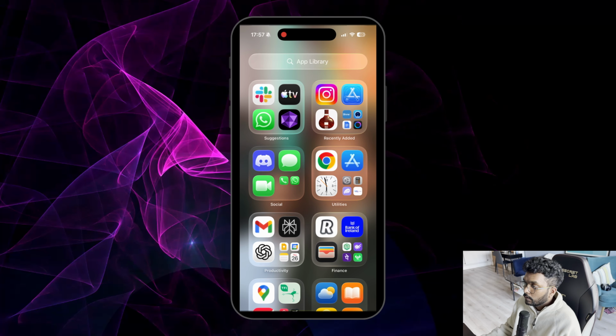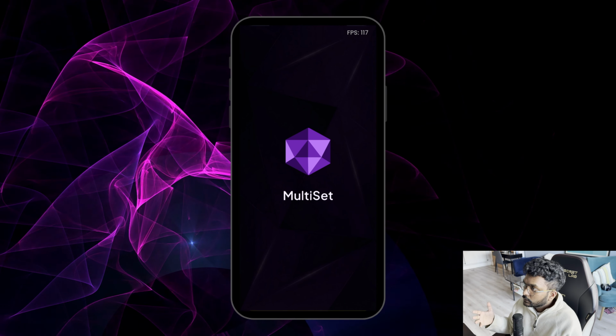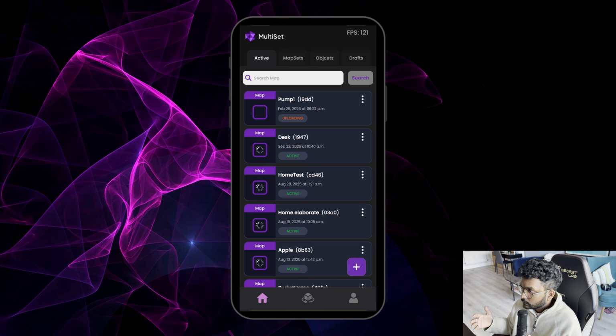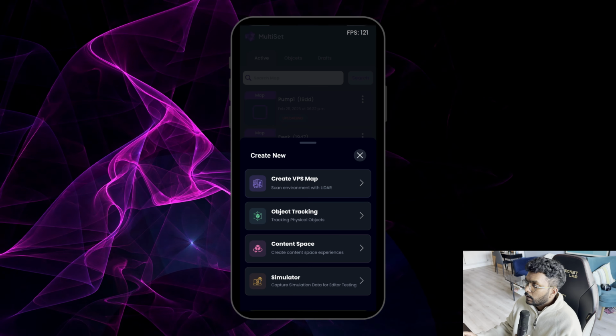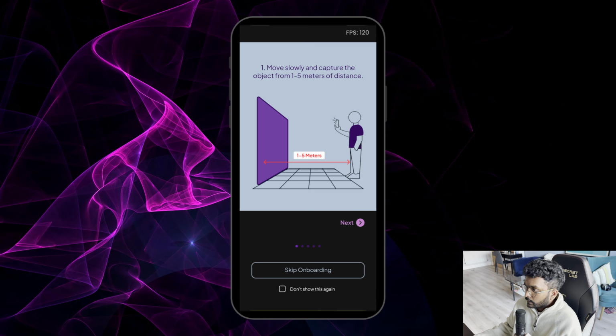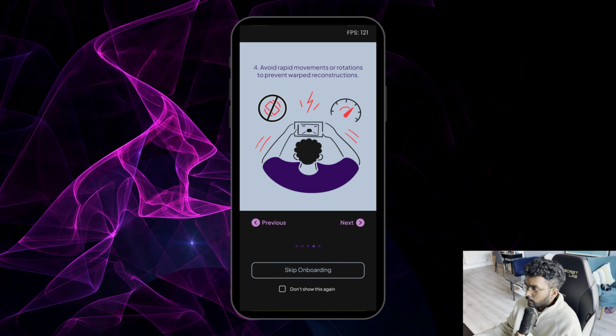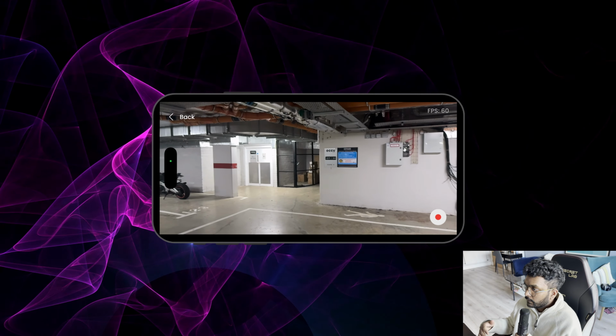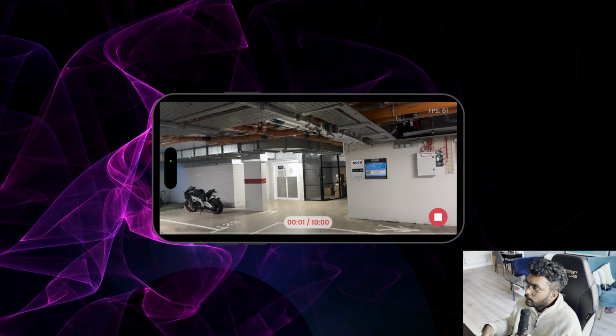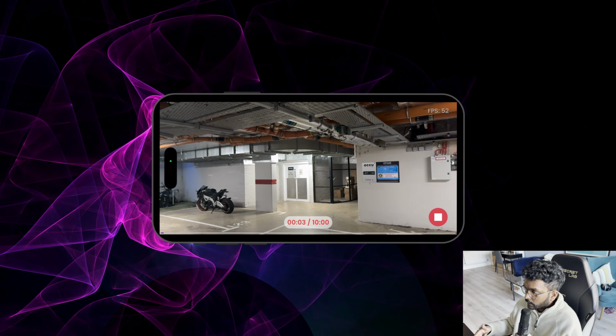Let's get started. Okay, so let's first start by scanning maps. Let's go to the MultiSet Mapper application. What we want to do is hit the plus icon here and then create a VPS map. These are valuable instructions, so take a look at them. They will teach you how to scan, and then we are going to start recording.